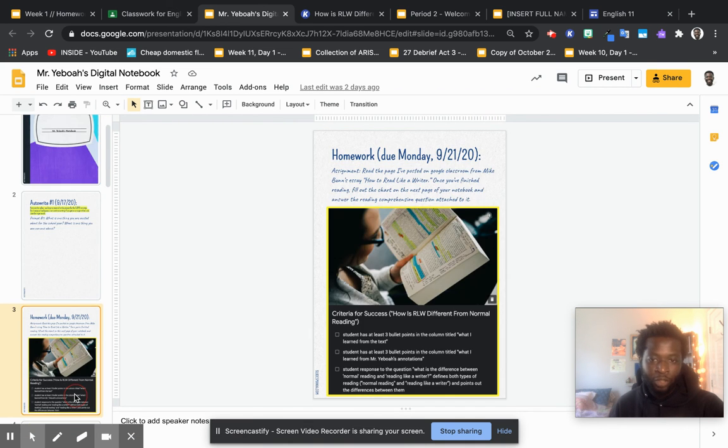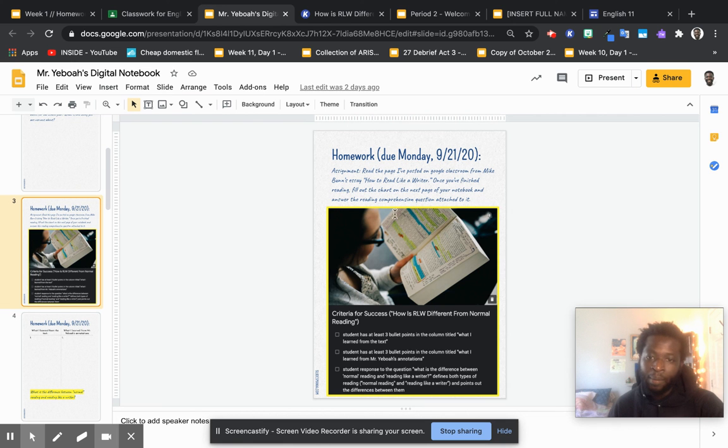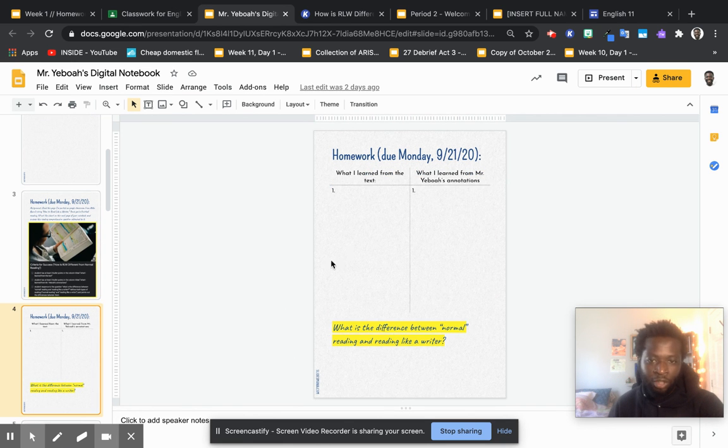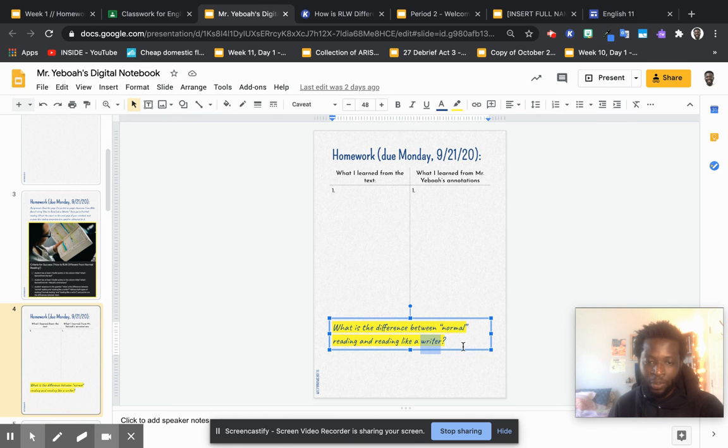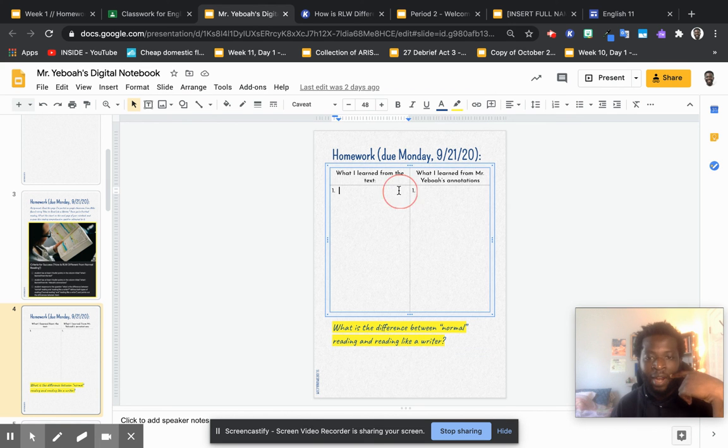You're basically just responding to this prompt, which is to fill out this T-chart for what you learned from the text versus what you learned from my annotations, and then to answer this question: what is the difference between normal reading and reading like a writer? You will fill out this page after reading the page from Bunn, I believe that's the name of the writer, and my annotations on Bunn's ideas.